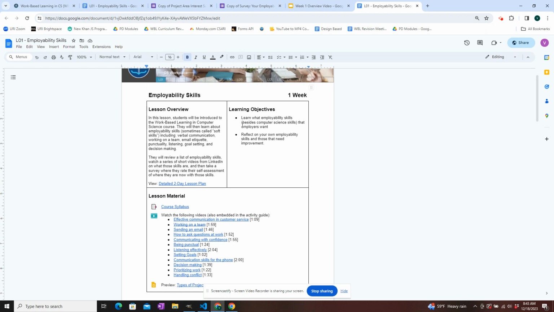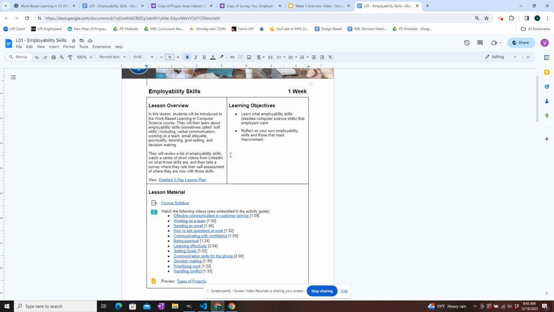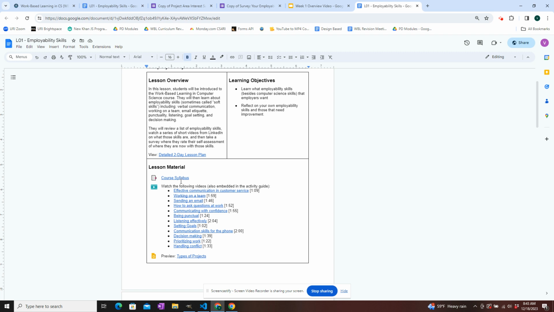The learning objectives are that students learn what employability skills, besides just computer programming, employers want, and they reflect on their own employability skills. The material is based on, well, first of all, here's the syllabus that you can use to explain the course. But the material on the skill sets are based on videos from LinkedIn. So you can see that short videos, most of them about 2 minutes in length.